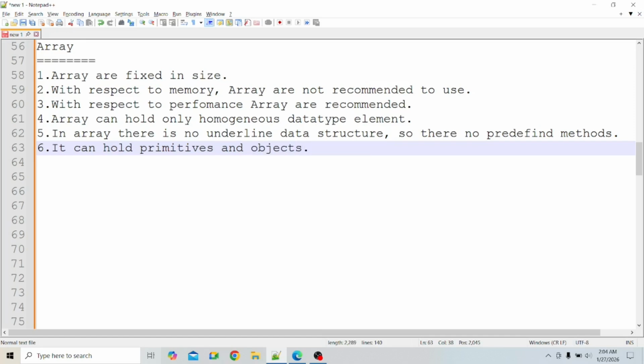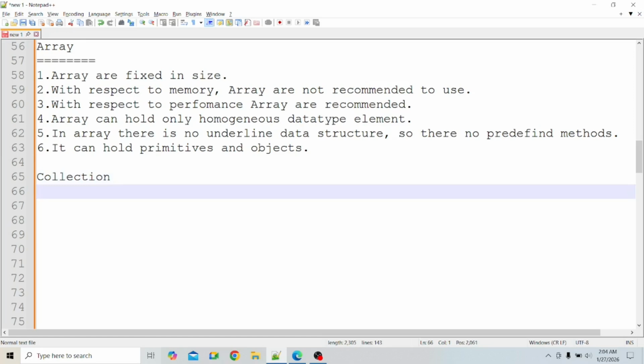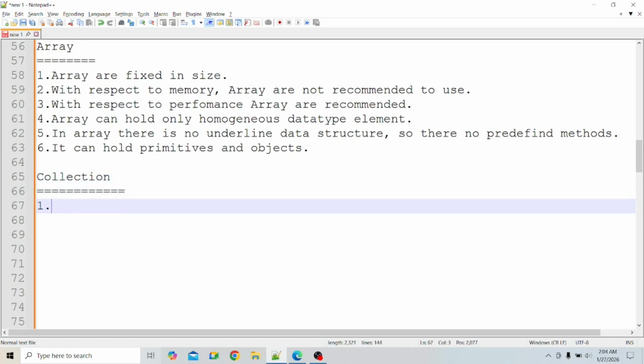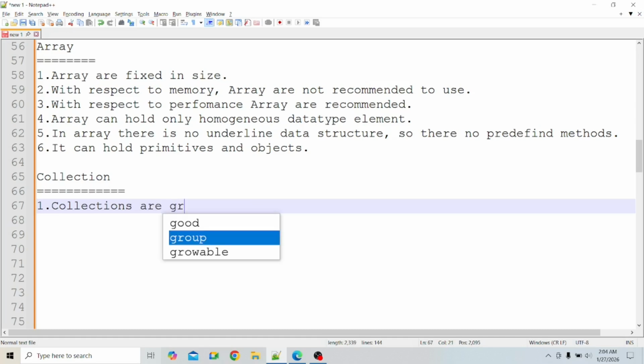Okay, so this is for the array. So I am writing some points for collections also. Collection. So I am writing some points here. The first point is that collections are growable in nature. Arrays are fixed in size. So collections are growable in nature.